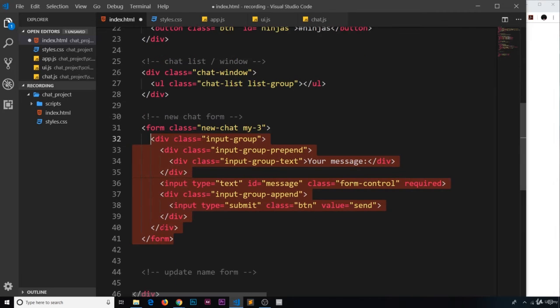Okay, so this form is going to be responsible for taking in a user's message and then submitting it to the database. So we have a form with a class of new chat. We give it some margin in the y direction. Then we have an input group right here. Inside the input group, we first have something before the input, which is going to be a little bit of text to say your message.